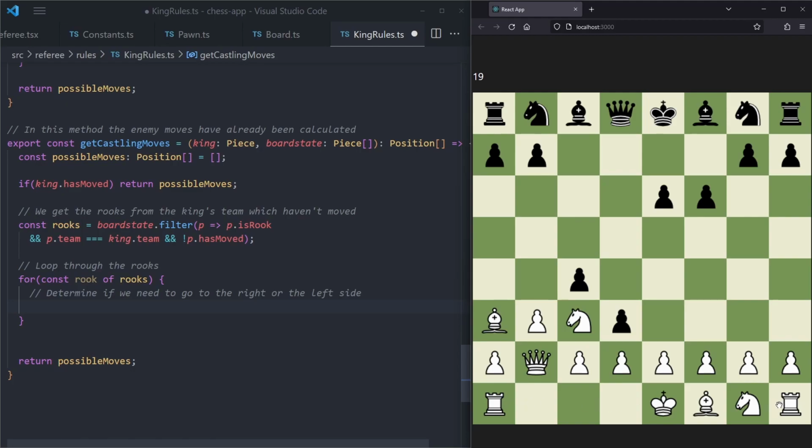Say we have the right rook that has x value of 0, 1, 2, 3, 4, 5, 6, 7. If we then take the king's position again as the first one, and then the rook's position, we have 4 minus 7, which results in minus 3. What we can say is, if we take the king's position and we subtract the rook's position, is it less than 0? Then we need to move to the left. Is it bigger than 0? Then we need to move to the right.